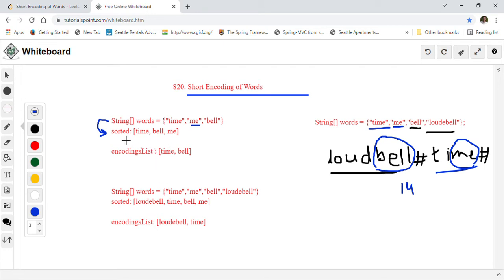And after that we will just go through these sorted words and append them, right? For example, first we will put "time", then this one in the sorted words, we will put hash, and then we will put "bell" in this case, and again we will put hash after bell.